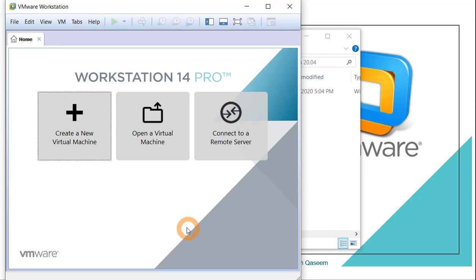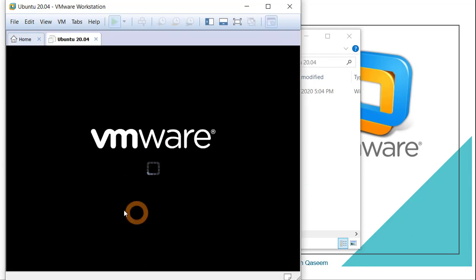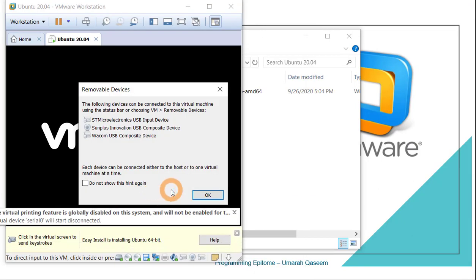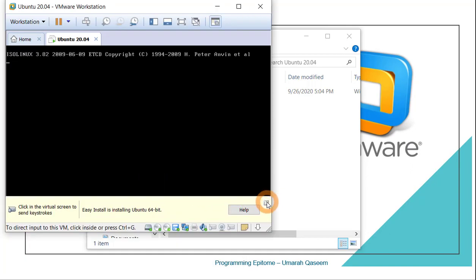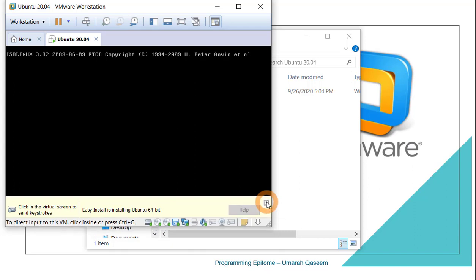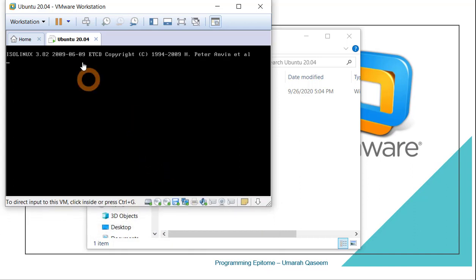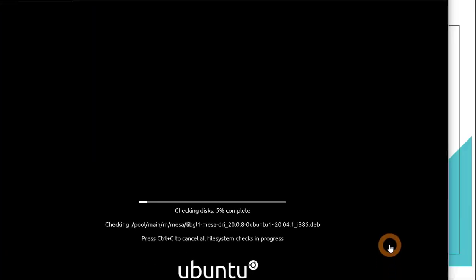So your installation will begin. So you can see. All right, just click OK here. You can cross it, and you can see that your installation has started. So your Ubuntu is being installed.